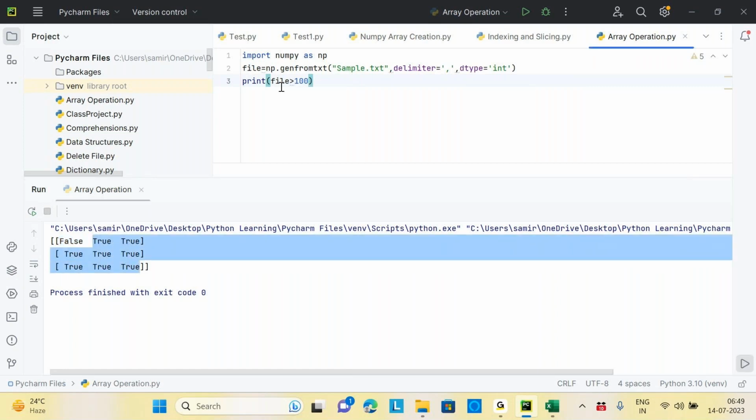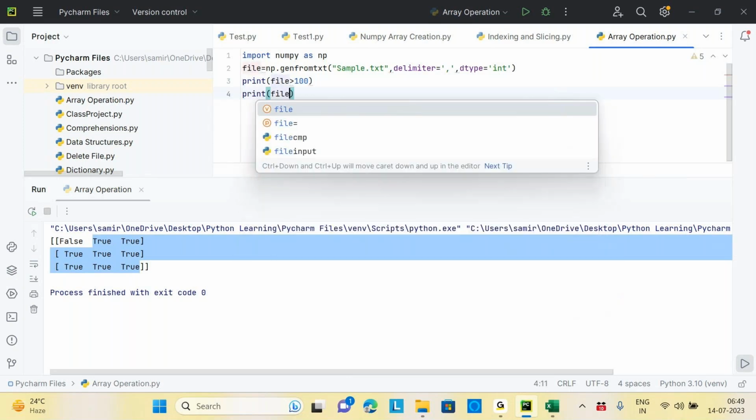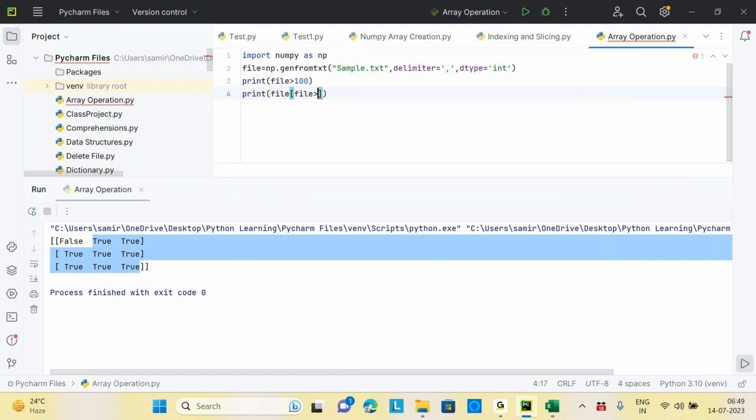Okay. Now tell me the same thing if you understand this. Now if I do indexing with the filter, I'm saying file of file greater than 100. Then what will be the output?